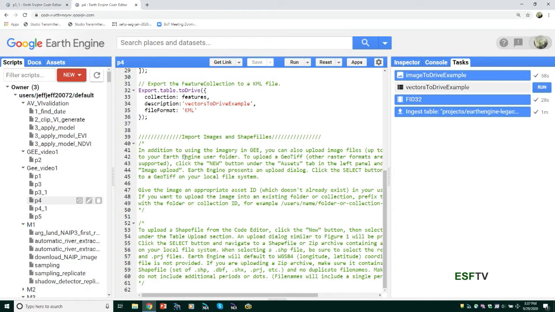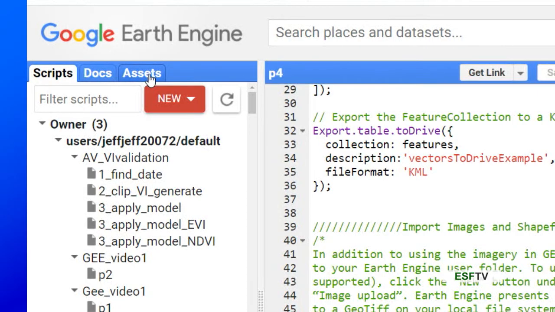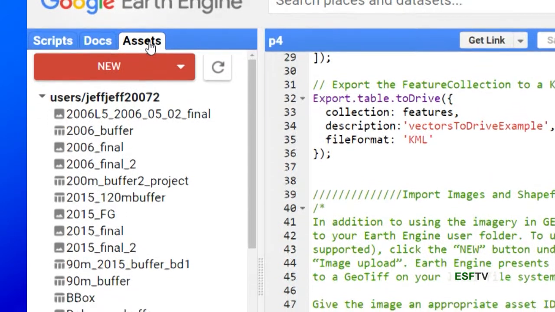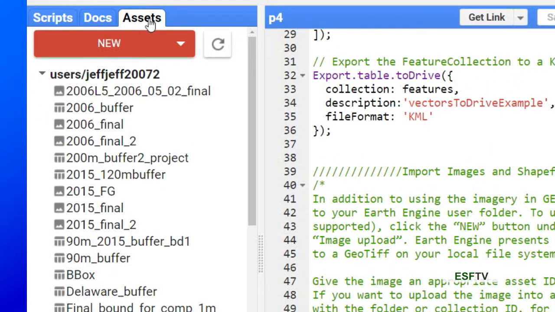There are multiple ways you can import an image, and we'll show you. The first one is inside Google Earth Engine, this panel you're looking at. So first is the Assets tab. Under the Assets tab, when I click it, it will show me a variety of data, whether it's image or vector, I have uploaded previously into Google Earth Engine for me to use.